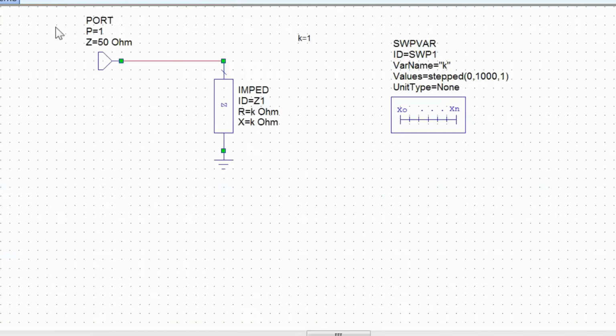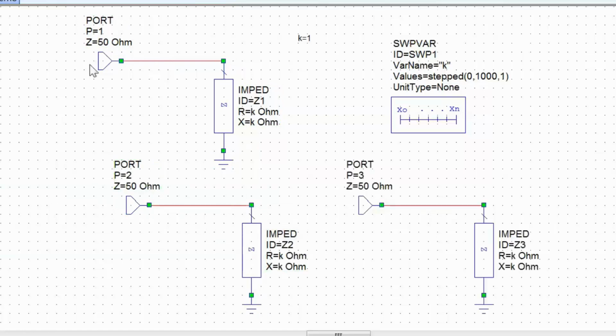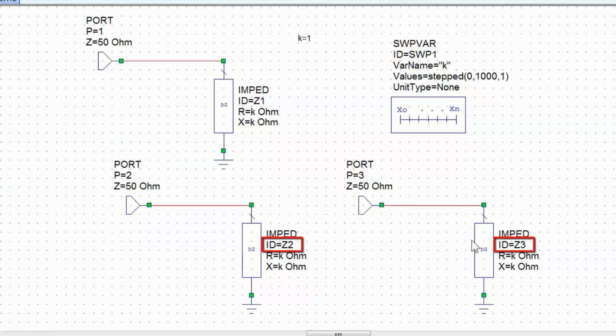To do this, I'm just going to use a very simple and crude technique. I'm just going to drag the mouse and select the whole circuit here, and then press Ctrl-C and Ctrl-V to create two copies of it. Notice how the port numbers have been automatically changed, and the same is applicable to the imped ID. You can see that now we've got port 2 and port 3, and the imped IDs as well have been changed to Z2 and Z3.